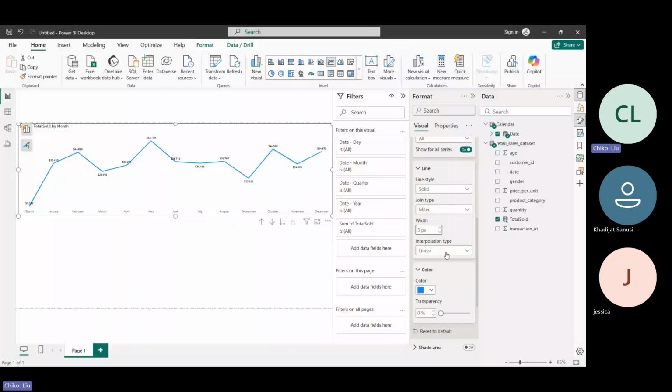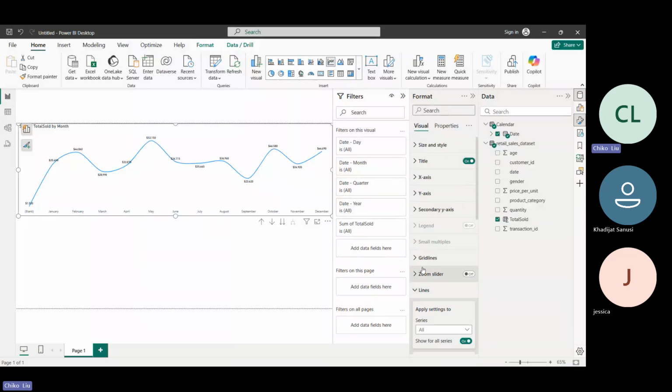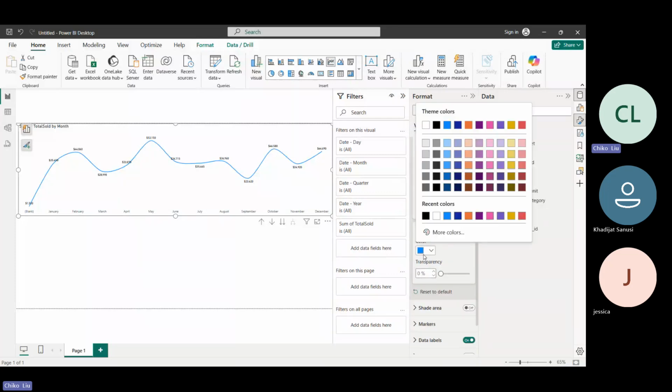Interpolation is linear, which is just a straight line. I can change it to smooth. You can see the options: smooth, monotone, or cardinal. You understand? Then you can increase or reduce the tension of your graph. This is one way to go. You can change the color to something smooth.